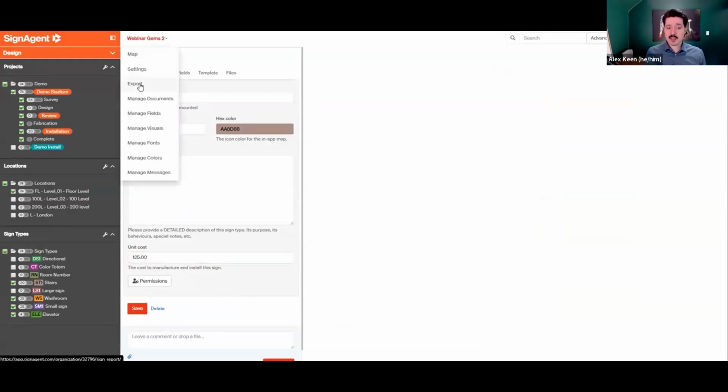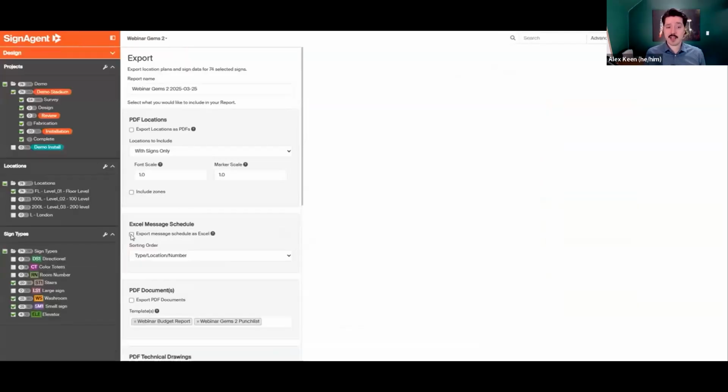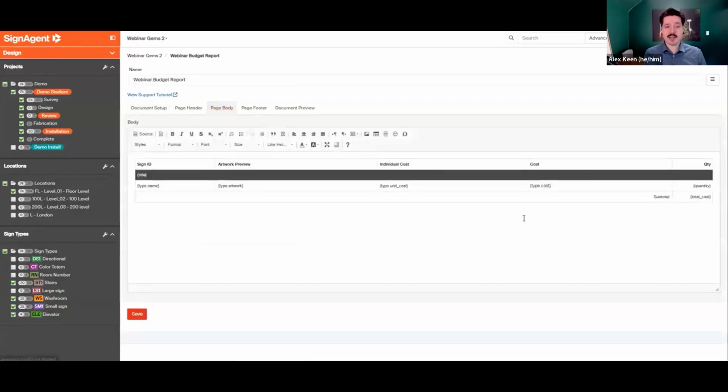When we do an export, there are a couple of exports that can include information about that cost. By default, the Excel message schedule is going to include that information in its own tab. But we've also prepared a budgetary report custom PDF that has more information. It has information about the type of sign, how much it costs, the total costs, and then the total costs for all the signs that we're going to export.